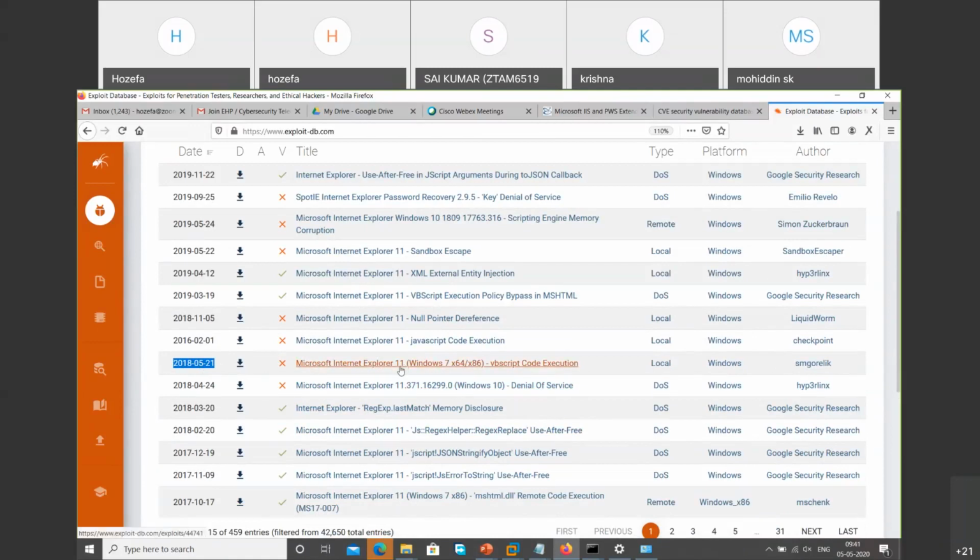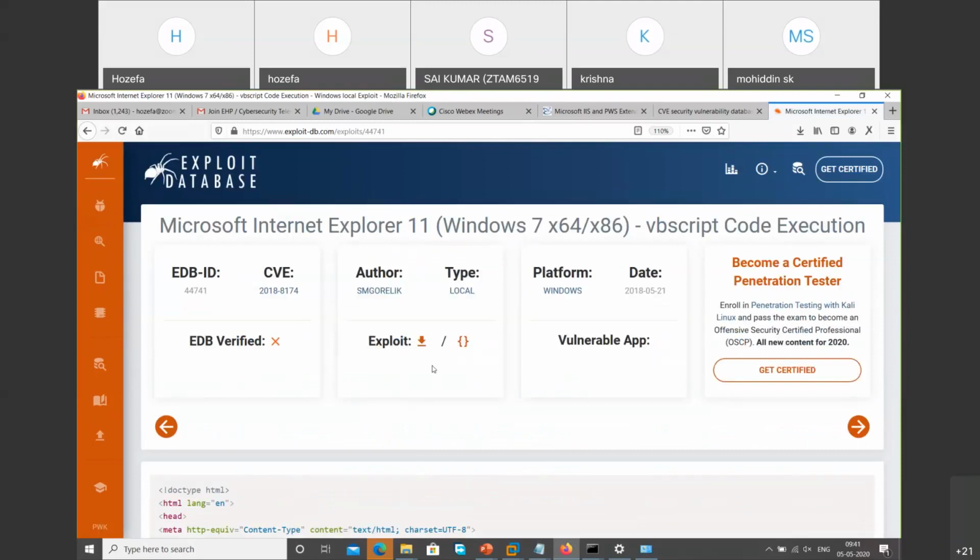Where is this vulnerability available, guys? You can see here when you click on this: Internet Explorer 11 or below. If you have Internet Explorer 11 or below, this vulnerability is going to work. Can you see the CVE number, guys? Is the CVE number available? And this vulnerability is local. Local means it should be executed on that computer itself. Remotely, somebody cannot do it. It should be done from the computer.